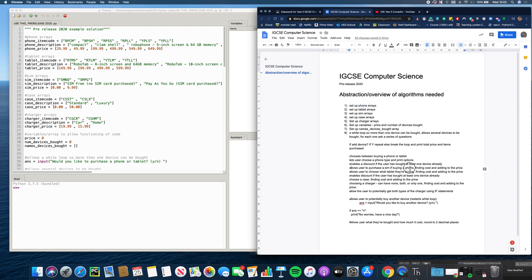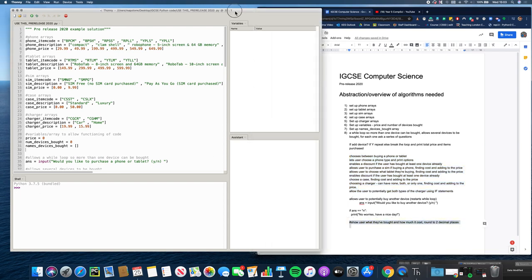And then asking if they want a SIM, if it's a tablet, finding the cost, choose a case, choose a charger, and possibly add an extra charger as well. So you go through these steps here and then ask them, do they want to buy another device, just like we did initially up here. And this is our control, so that we can say yes, and then we repeat, yes, repeat, yes, repeat, or we say no, and we come out of the loop, break the loop, and we just show them what they've bought.